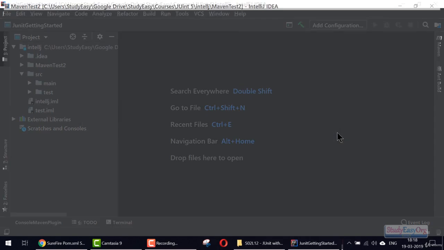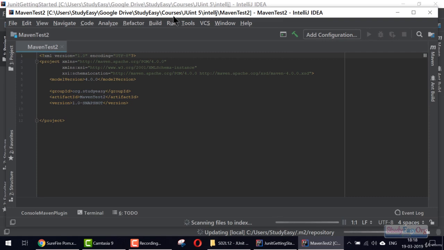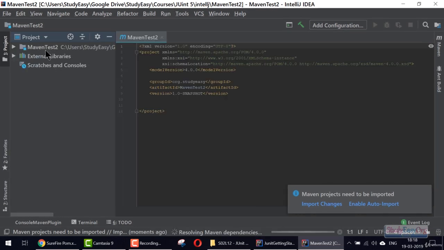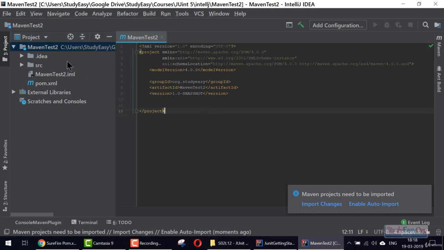We will use a new window. Here we go. Now we have added a new project, and we can easily see that the pom.xml has been loaded and created automatically. This is the advantage of the plugin. And that's it for today, I suppose.